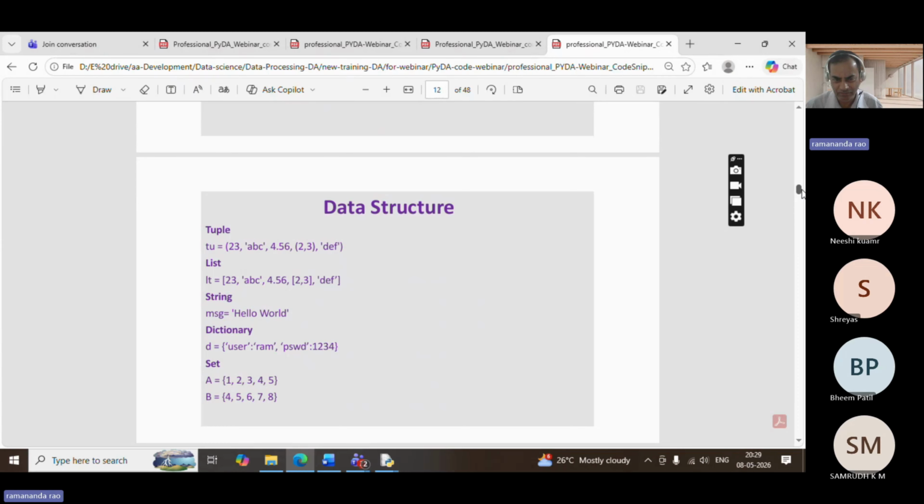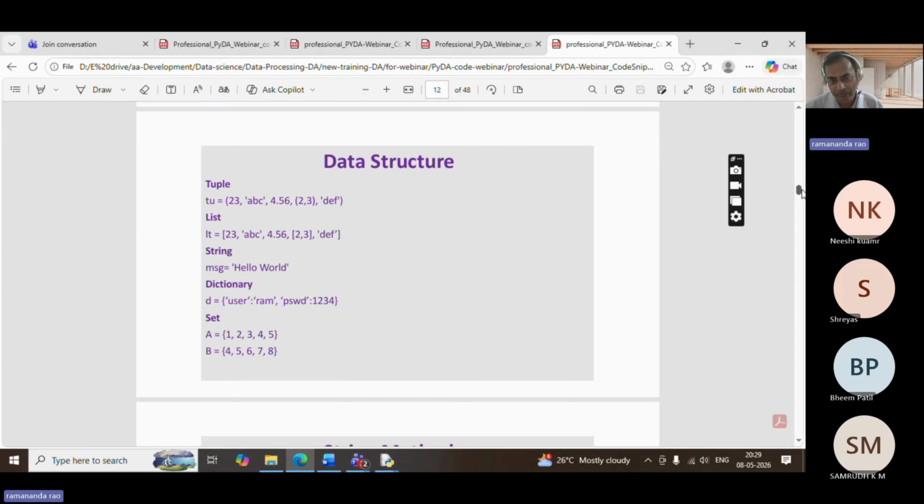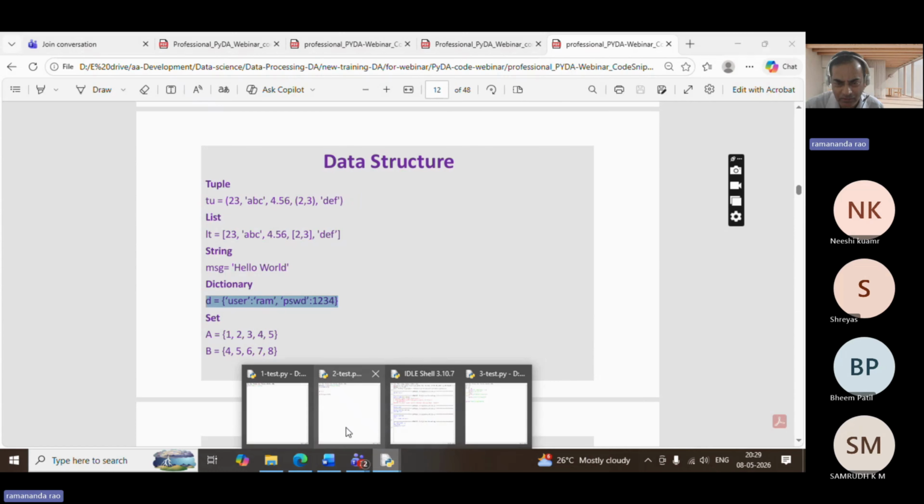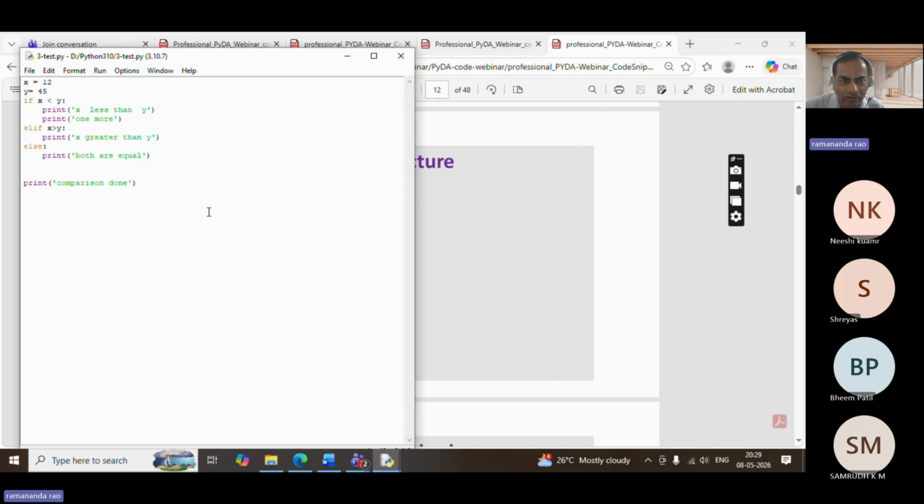And dictionary. A string you already know. If you want to define a string, you can use a single quote or a double quote. And when you talk about a dictionary, it is a kind of name-value store. So now let us try a small code snippet. Let us do this small dictionary program and see how it works. Now I will define a dictionary.